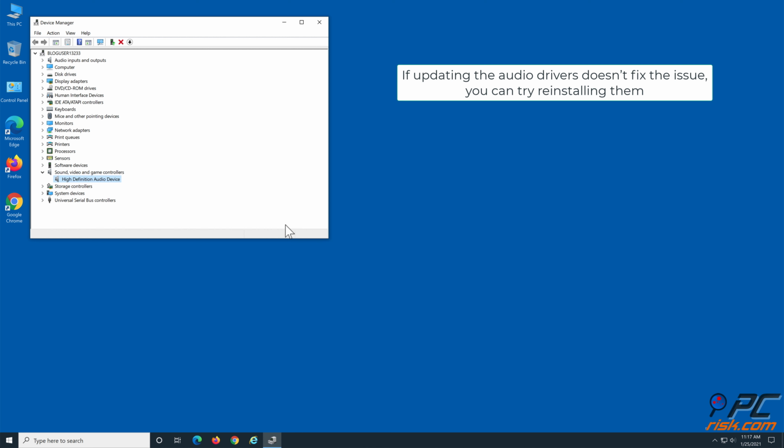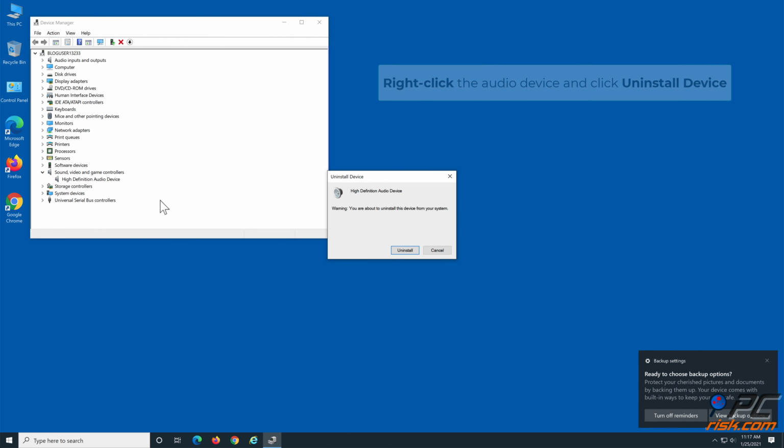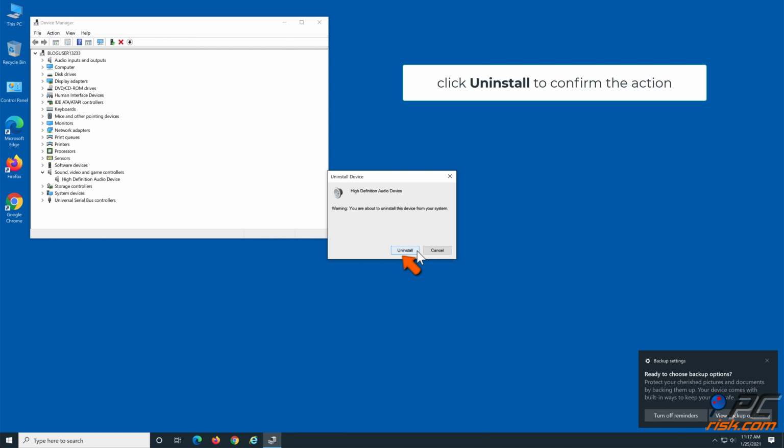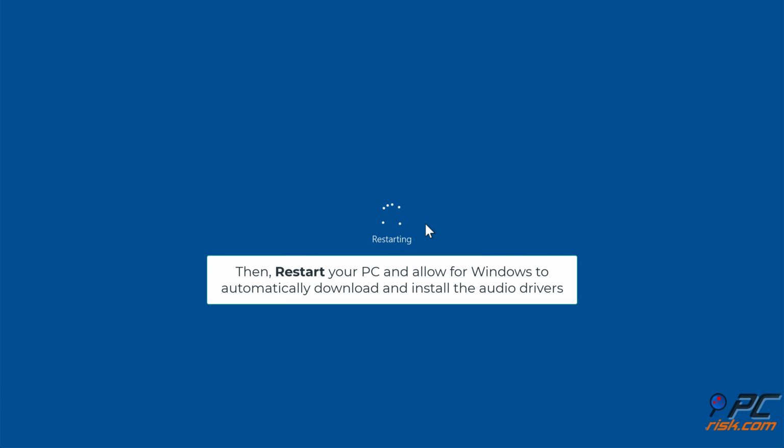If updating the audio drivers doesn't fix the issue, you can try reinstalling them. Right-click the audio device and click Uninstall Device. Click Uninstall to confirm the action. Then, restart your PC and allow Windows to automatically download and install the audio drivers.